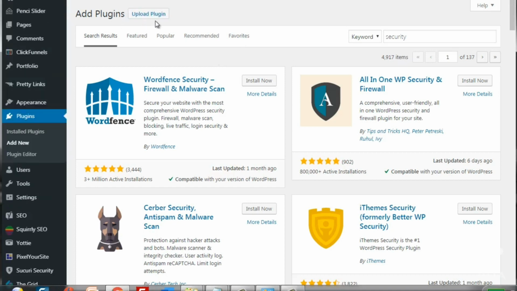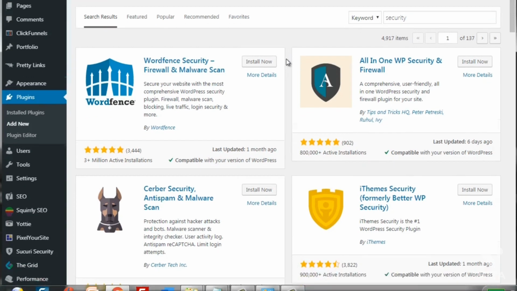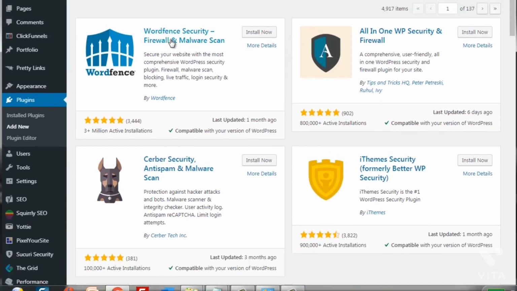If you go to the Add Plugins page and type in security, you will find these plugins. WordFence is actually one of the most popular ones. They specialize in firewall and malware scan. What I really like about WordFence is that a lot of times they will update you about specific plugins that have been hacked or that have backdoors. That's important because you want to stay on top of that.